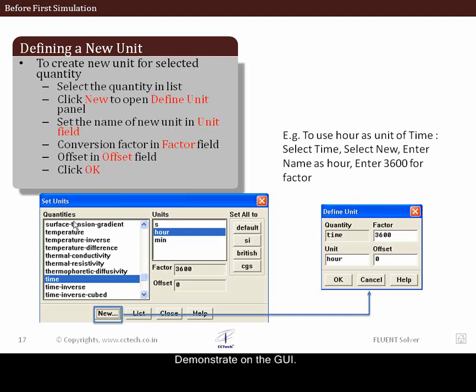Now, what additionally we can do as far as unit systems are concerned is that you can also create your own unit system in some cases. What's helpful is to define your own units. You can click on New after having selected a specific quantity. So I select time and I say New, and I define a new unit called hour, and I say that this hour is 3600 times the SI unit, which is included within the ANSYS code.